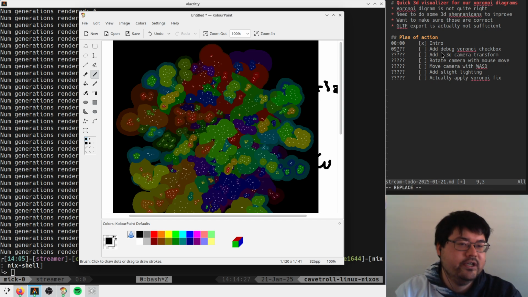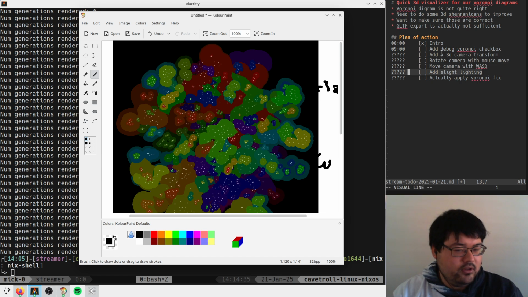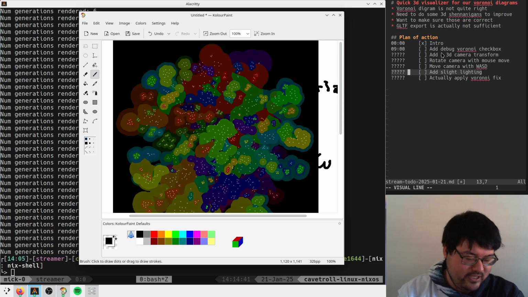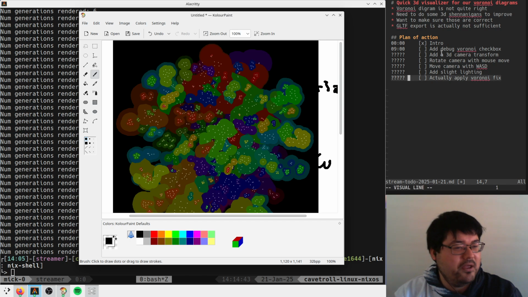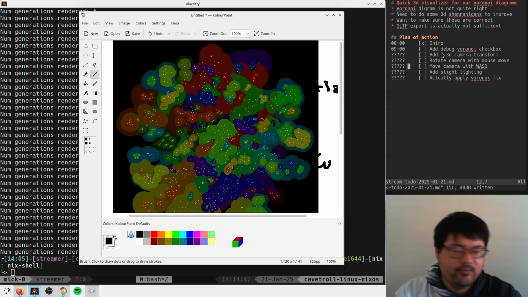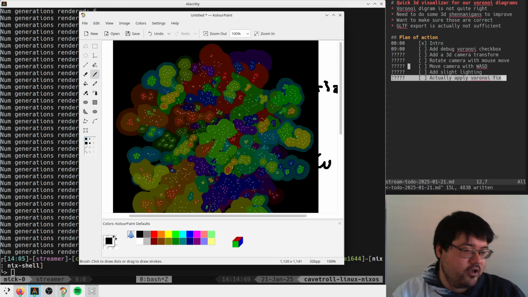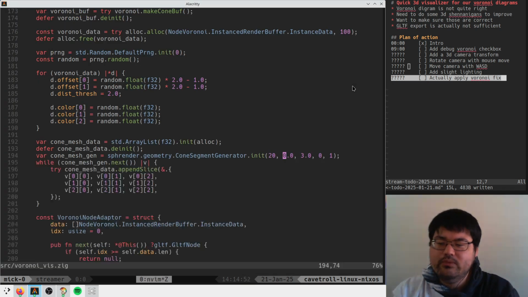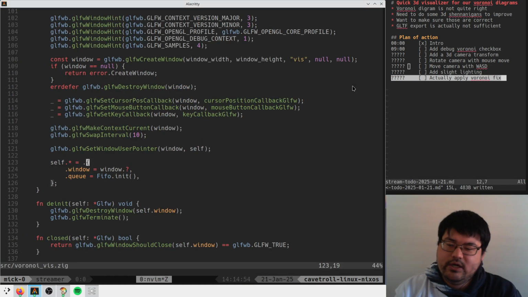So the plan of action is: make a little debug view, add a 3D camera transform, then try to maneuver the camera in some way, and then try to add some lighting so that we can see the edges of things correctly. Everything looks really flat and blends together if you don't do that. And then we can try to actually apply our Voronoi fix and see if it looks good. We might not get there, but we'll see. Okay, so let's just get into it.